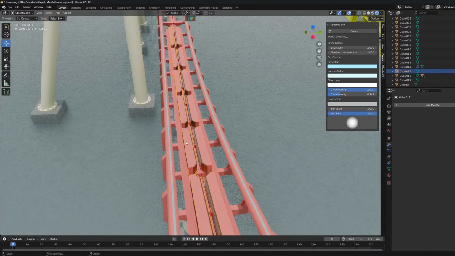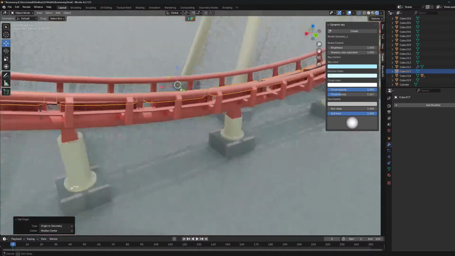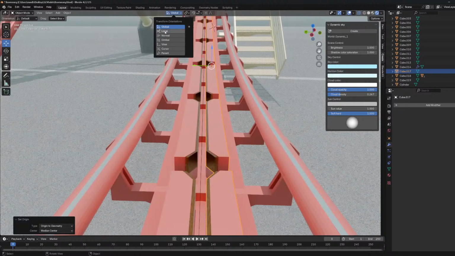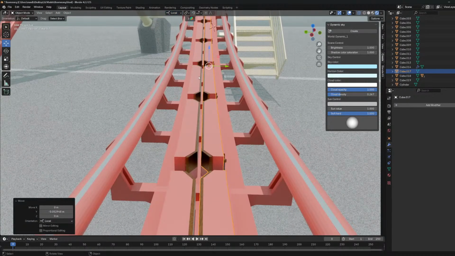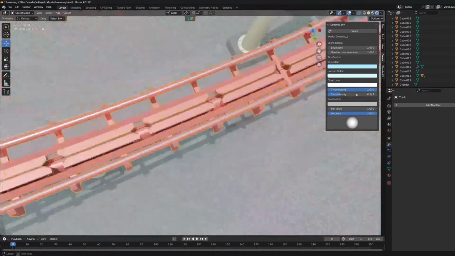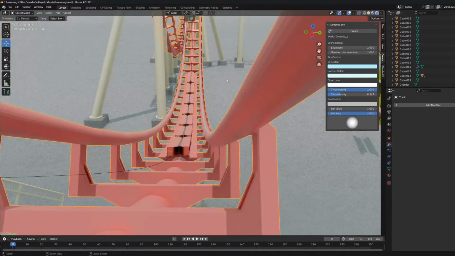Origin to geometry. Origin to geometry. And there we go. We have brakes. So now, when our coaster train comes by, we can go psh, psh, close the brakes, and they work. Yes, we can animate that.